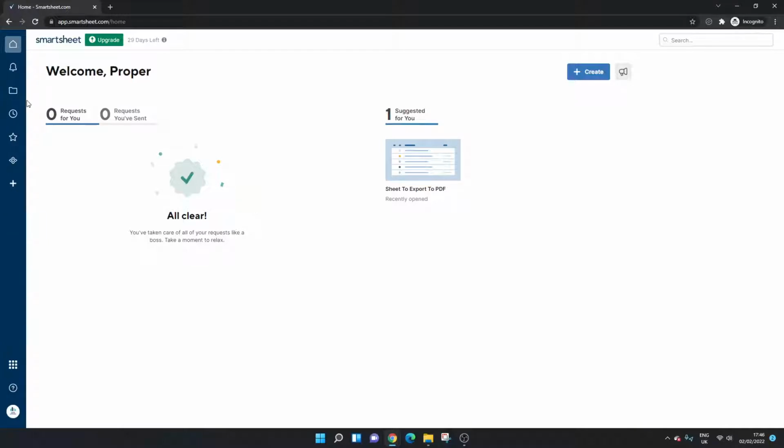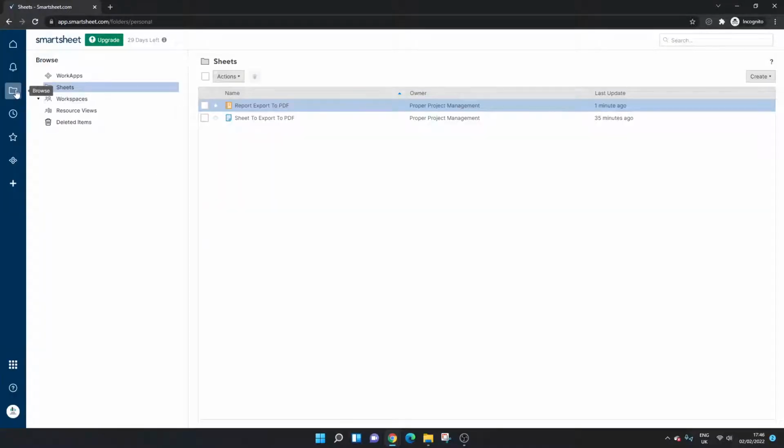So first and foremost, open up your browse interface and you will see here a couple of different resources that I would like to export to PDF. One is a sheet and the second is a report. So if you want to export, then there's two different ways of doing so.